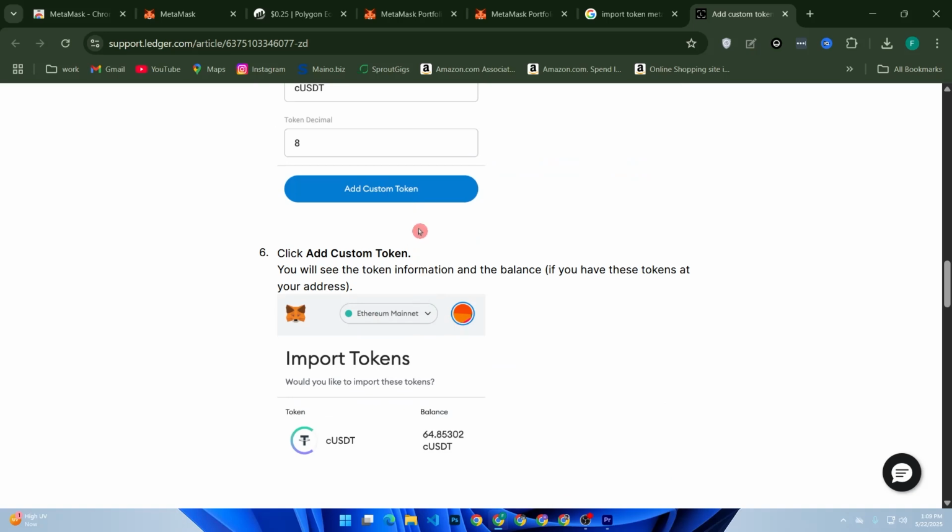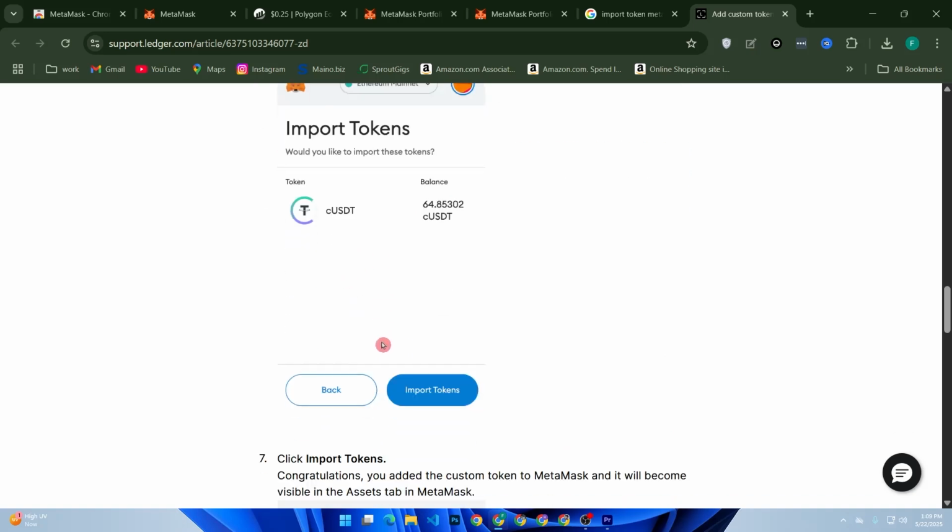You will now see USDT in your MetaMask wallet balance under the tokens tab. You are ready to send, receive, or swap USDT on the network you selected. And that's it. You have successfully added USDT to MetaMask.